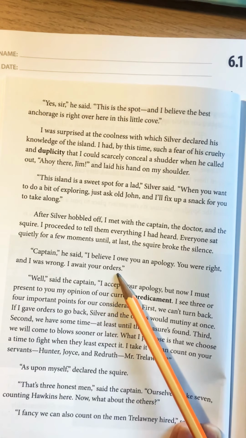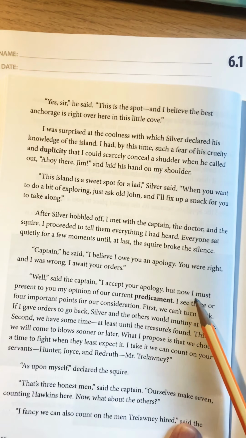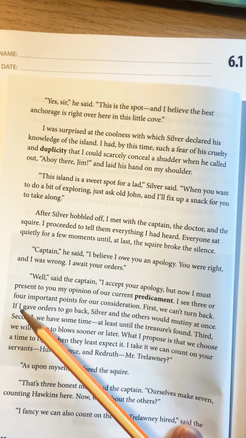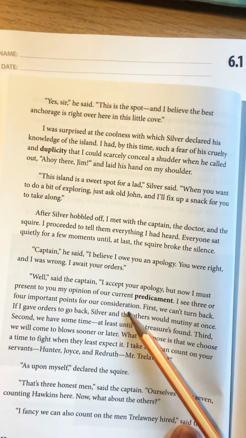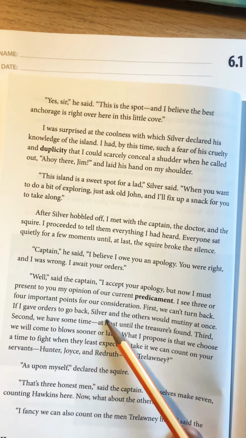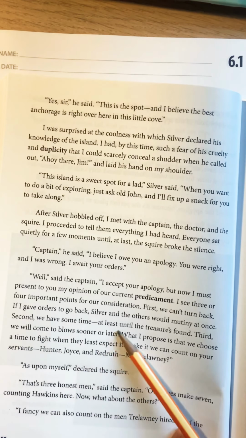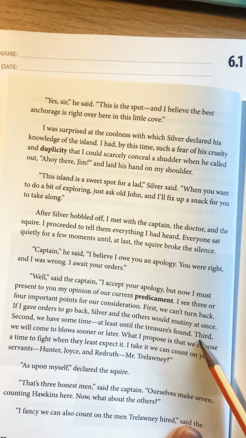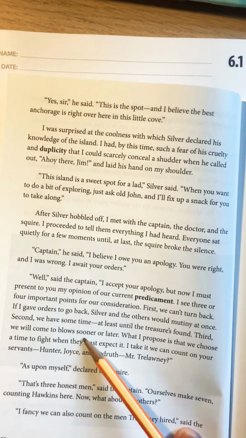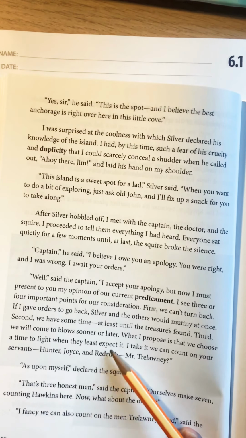I await your orders. Well, said the captain, I accept your apology, but now I must present to you my opinion of our current predicament. I see 3 or 4 important points for our consideration. First, we can't turn back. If I gave orders to go back, Silver and the others would mutiny at once. Second, we have some time, at least until the treasure's found. Third, we will come to blows sooner or later. That means fighting, okay? What I propose is that we choose a time to fight when they least expect it.